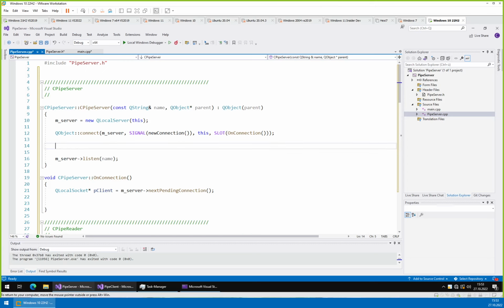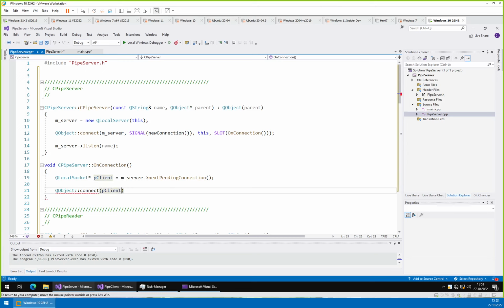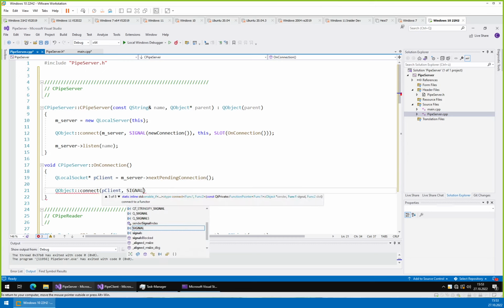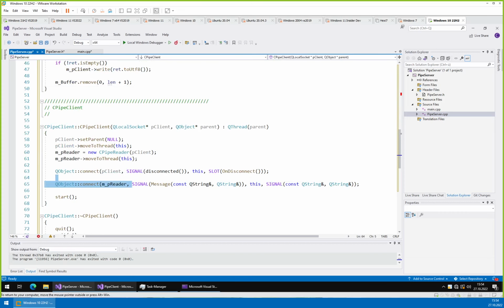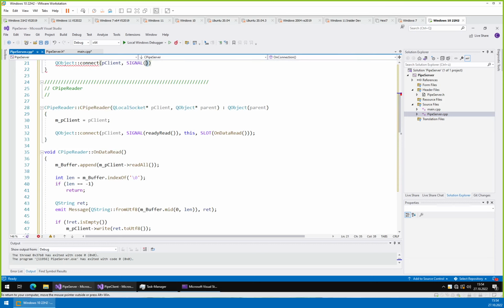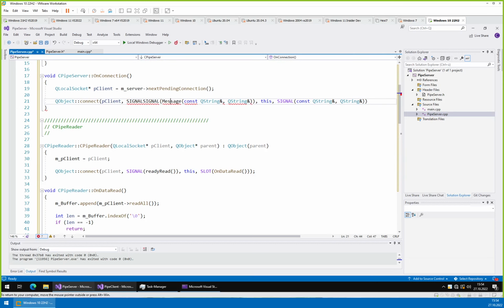So here, QObject connect. No wait, that's not right. That should be here. Yeah, client, comma, signal. We already typed it somewhere, I'll just copy this part and edit it accordingly. So signal, message, oops.